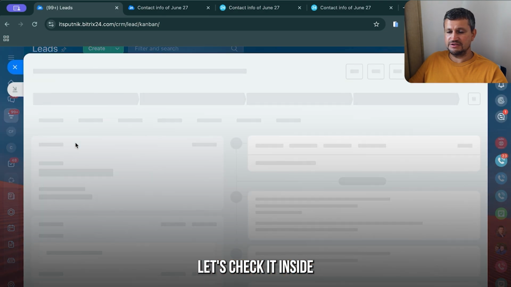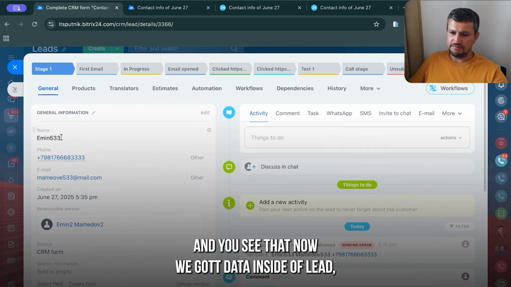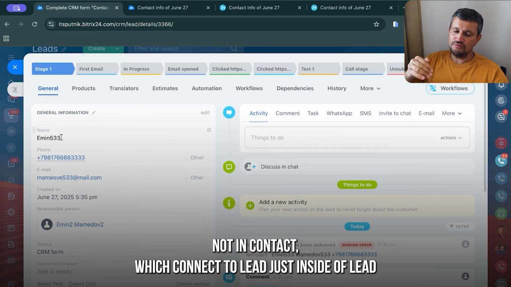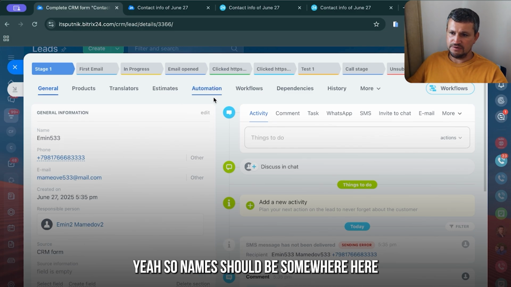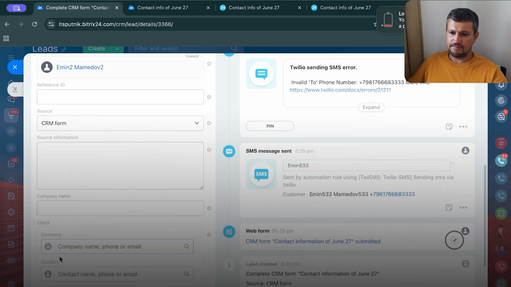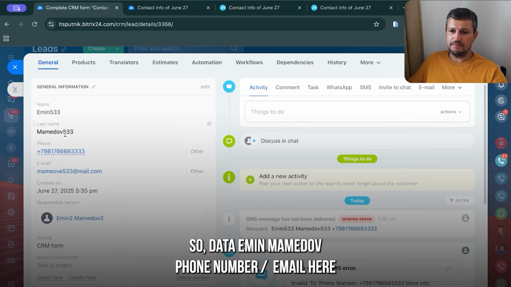Let's check it inside. And you see that now we got data inside of the lead, not in a contact connected to the lead, just inside of the lead. Name, surname. Yes, surname should be somewhere here. So data: Amin Mamedov, phone number, and email here.